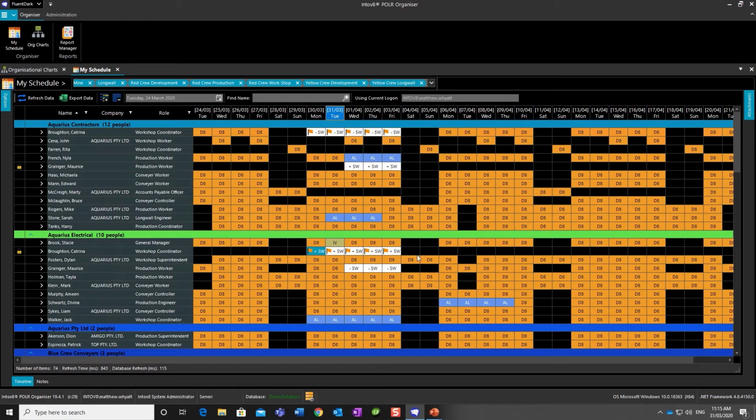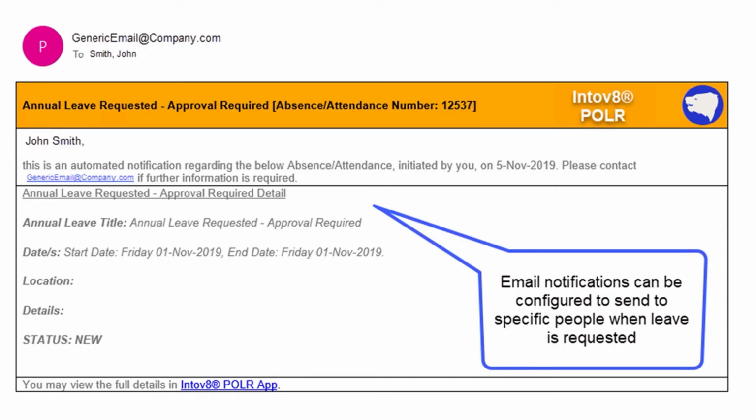How do we actually see all this, and how does it all come together? Well, let's go back here. And when somebody requests annual leave, you can see here that this particular person has requested annual leave. Now, this is an automated email that gets sent out to the supervisor. So you would have seen that person before requesting leave. That automatically gets rolled up and sent out as an email directly.